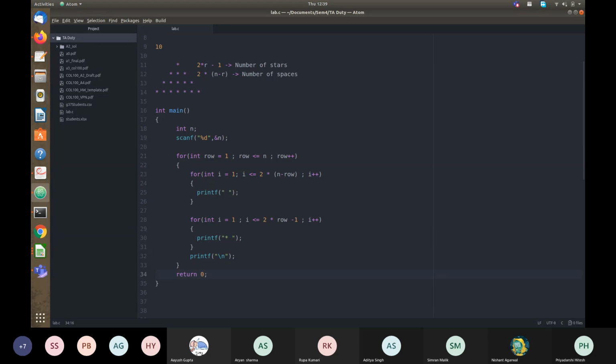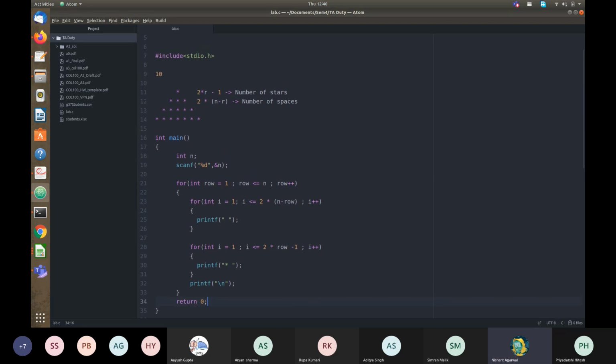Before writing code, if you have started with any question, just try to do it in your copy first, with your pen. Excuse me, sir, in line 25, I think there should be double white spaces instead of a single white space in the printf. No, there should be a single white space only. Why double? I have taken 2 into n minus row here. If I had excluded this 2, okay, got you.